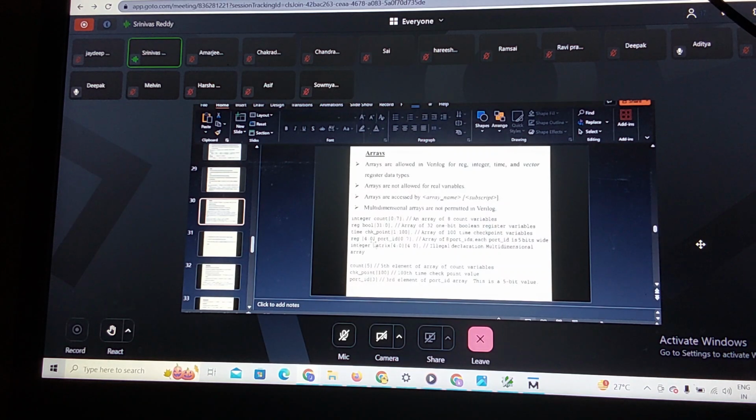Now you can tell me what this fourth example is. Range 4 colon to 0. Port underscore ID is 0 colon to 7. So this is an array of how many ports? 8 ports. Each port will have a size of what? 5 bits. Now this is your vector, correct? This is a vector. This is nothing but what? Array. Are you understanding?